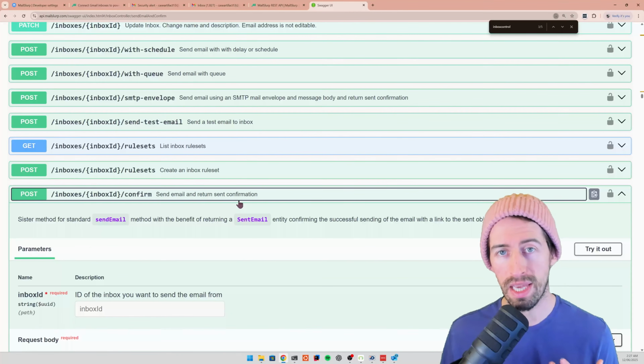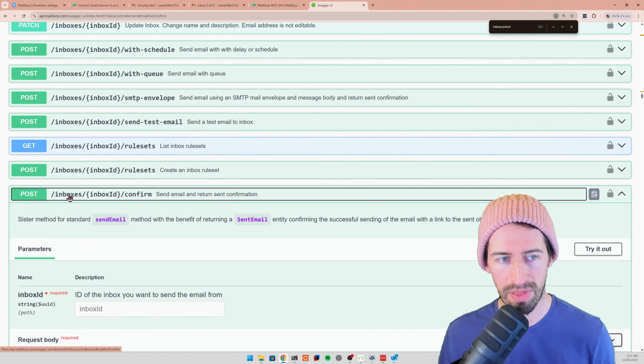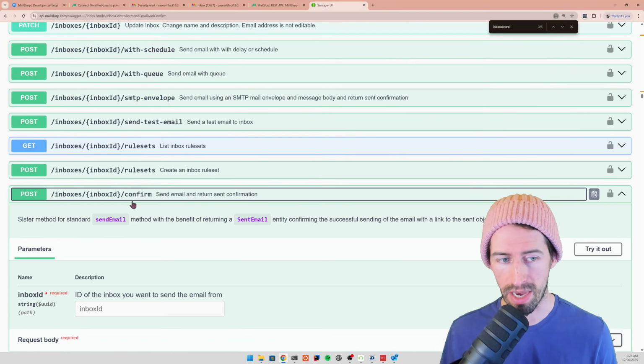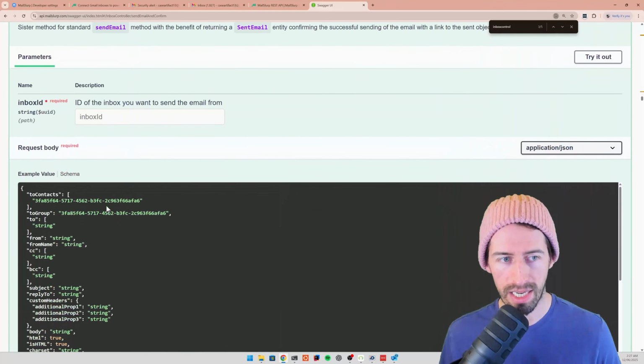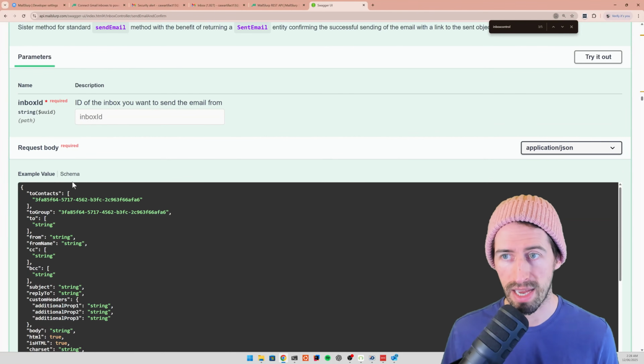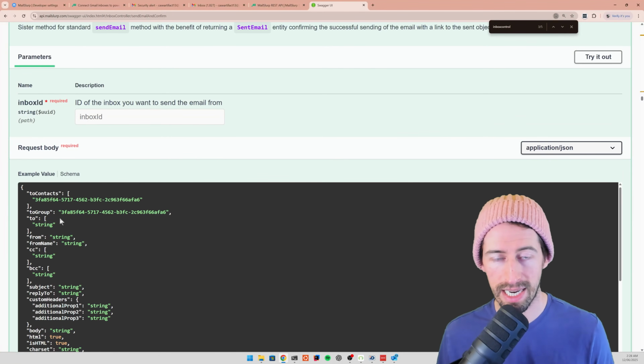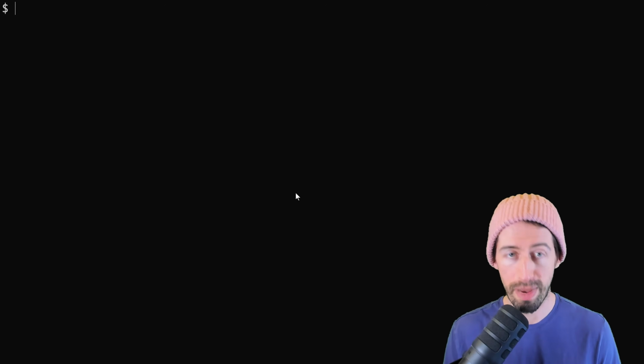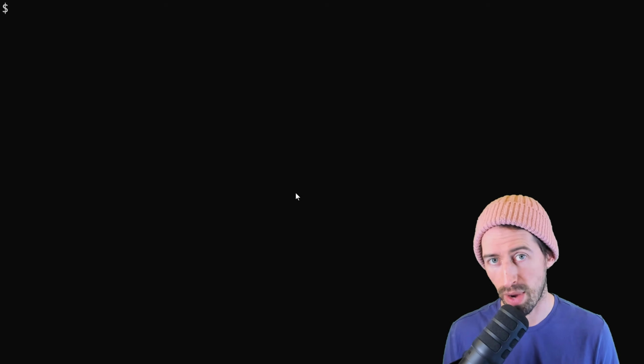And if I look in the inbox controller, I can see this method here, inboxes, inbox ID /confirm with a post request will allow us to send an email. So here I can see some example JSON being sent. So in order to send that in curl, we just need to send a body like this. So back in my terminal, let's write a way to send an email.